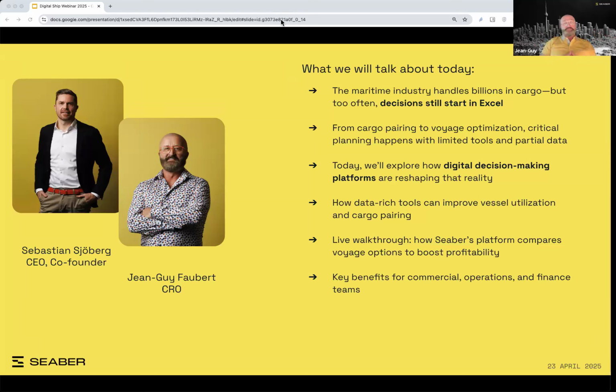So when you think of the maritime industry, it moves billions worth of cargo every year. But for many companies, the tools that they continue to rely on for critical planning haven't really kept pace. And many of those decisions are still being made, and no one's going to be surprised, I'm sure, by Excel. We're talking about very complex, high-stake decisions like cargo pairing, voyage routing, and schedule optimization. All of this is being done using spreadsheets, disconnected emails, and old legacy processes. The result, we have slower reactions, missed opportunities, and unnecessary costs.